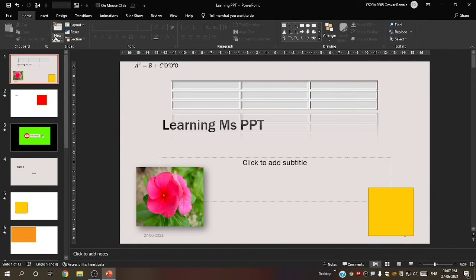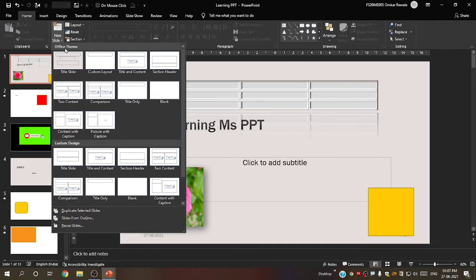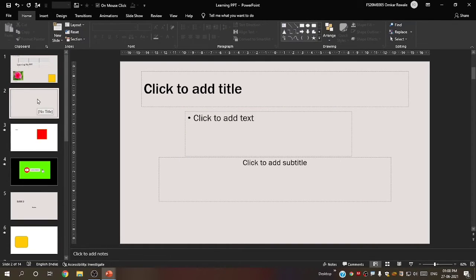Now you can see here, when I go to a new slide, there is another section, office theme. This was the custom design, which was also the default. Now we have made another master view of our own, but in that we only formatted this slide. So therefore only this slide is formatted. You can see the same formatting.